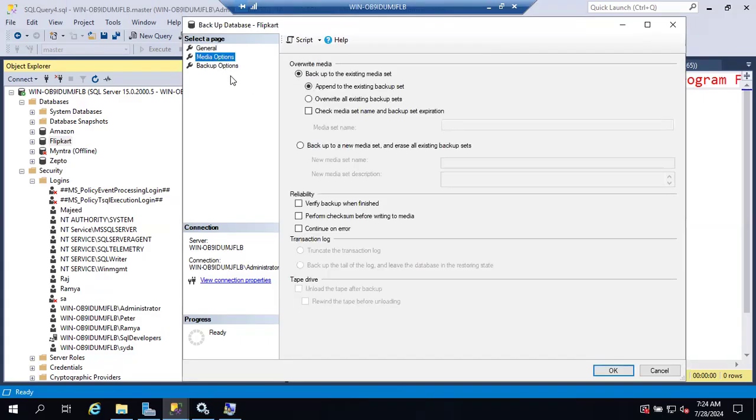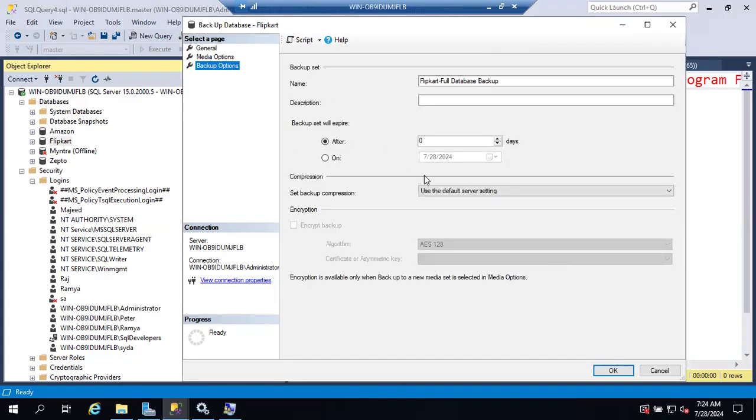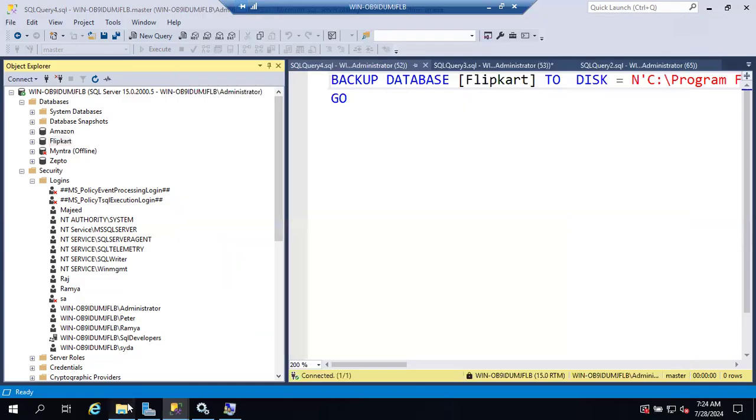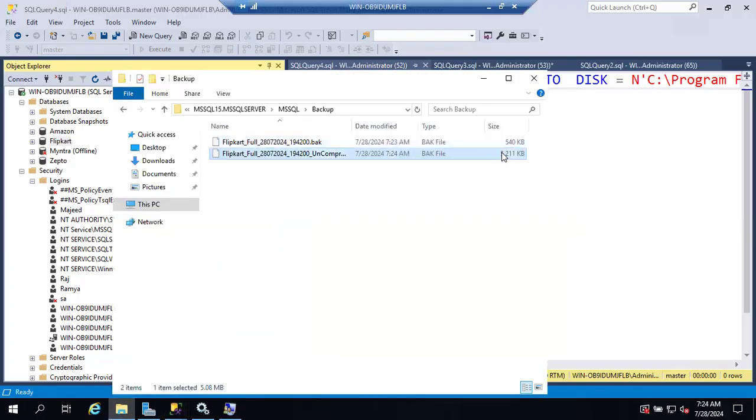Forget about media options. We don't choose anything here. Go to backup option. This time I'll take the backups, do not compress backup. I'll click OK. You can see the difference now. Okay, now click OK.